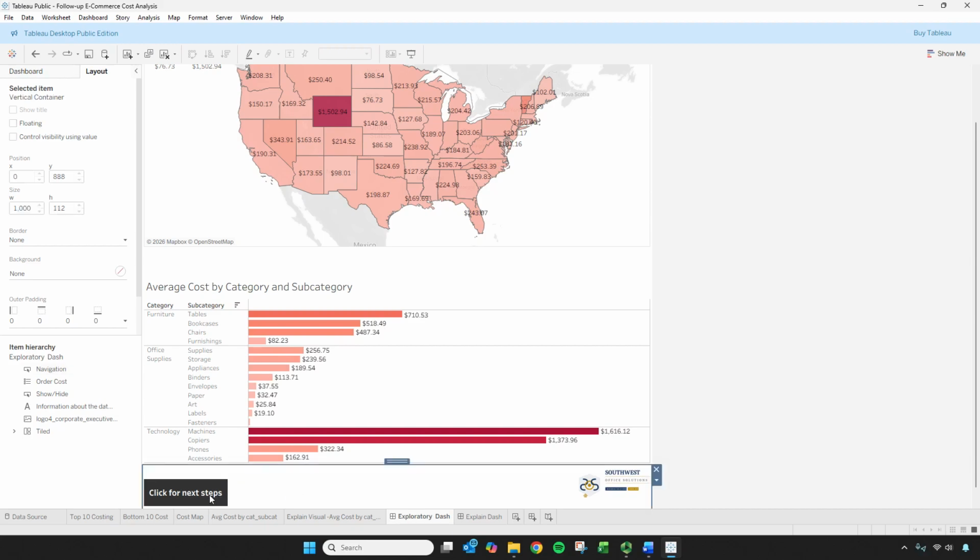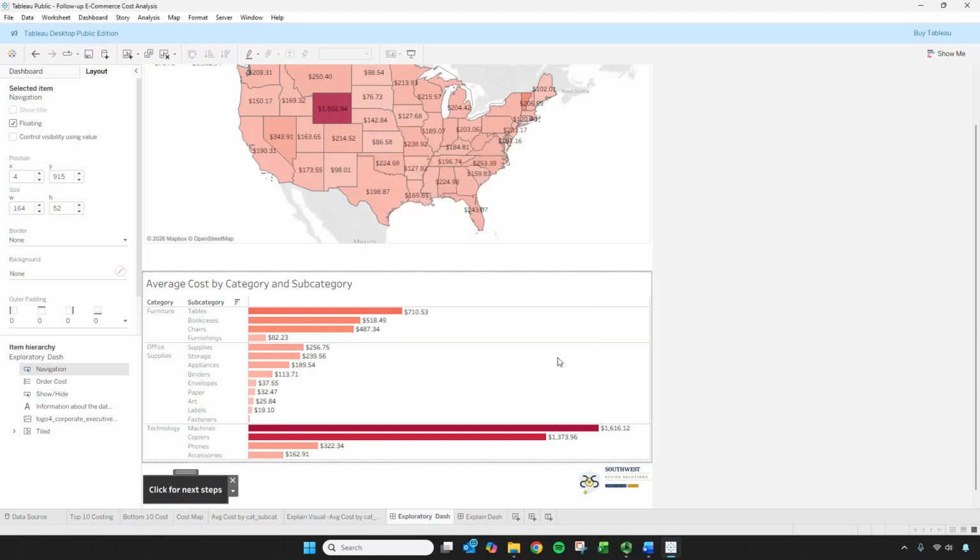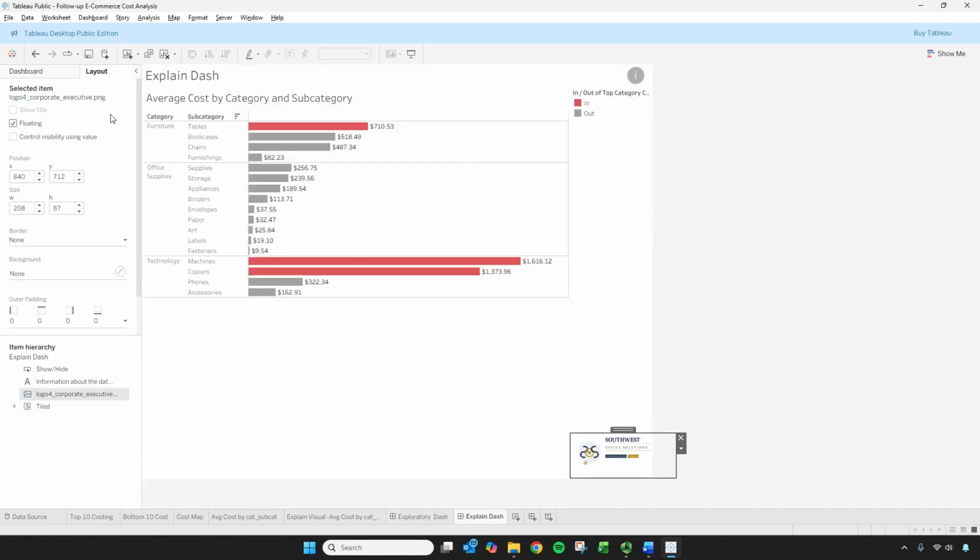I hope it'll take me to the next dashboard. Alt click. Come on, Tableau, what are you doing right now? Okay, there we go, alt click. And go across. Then the last thing I'll do is I'll always have a return button.